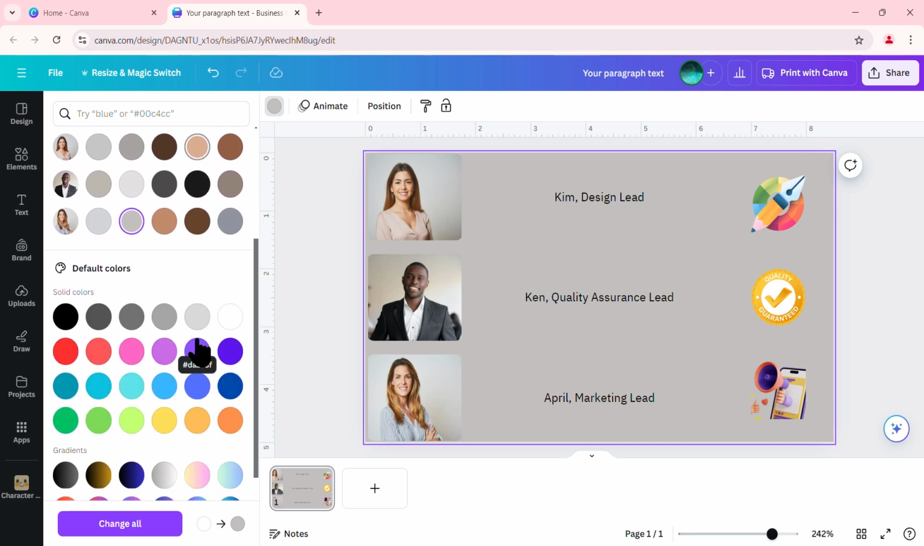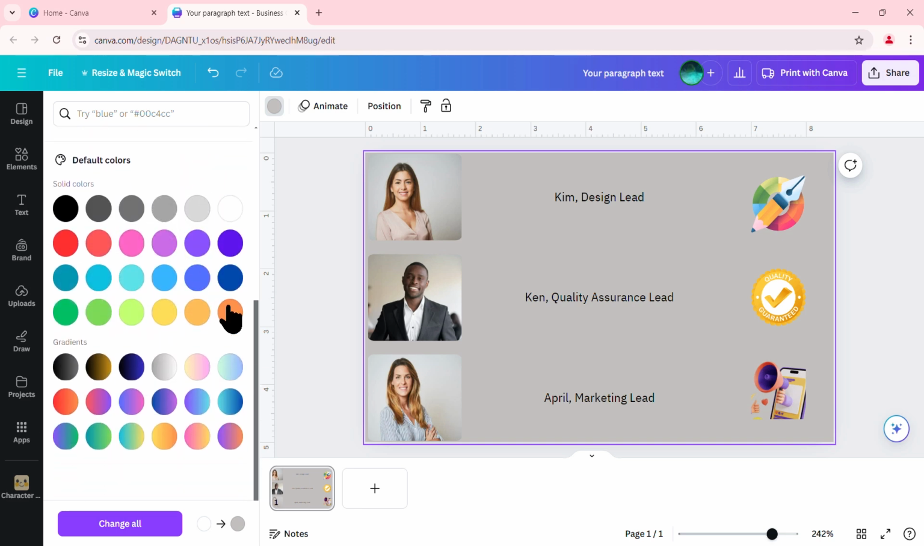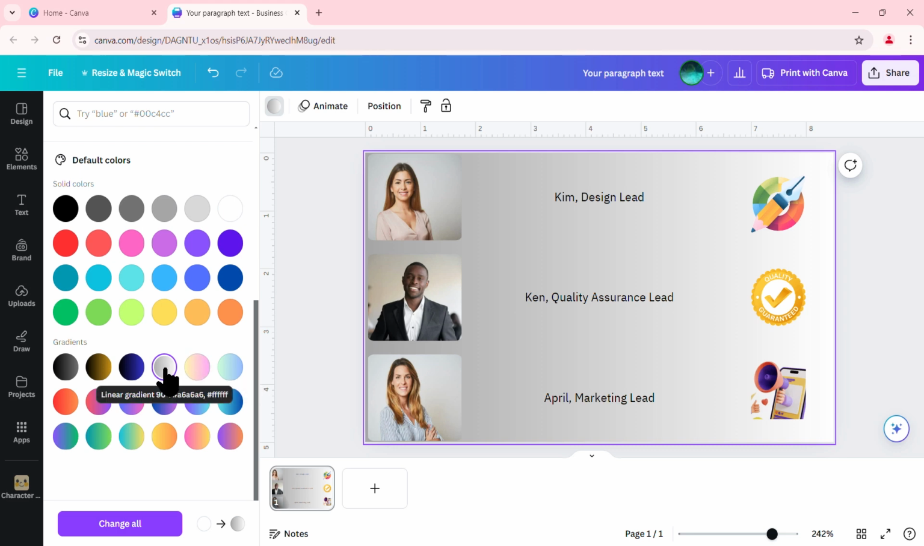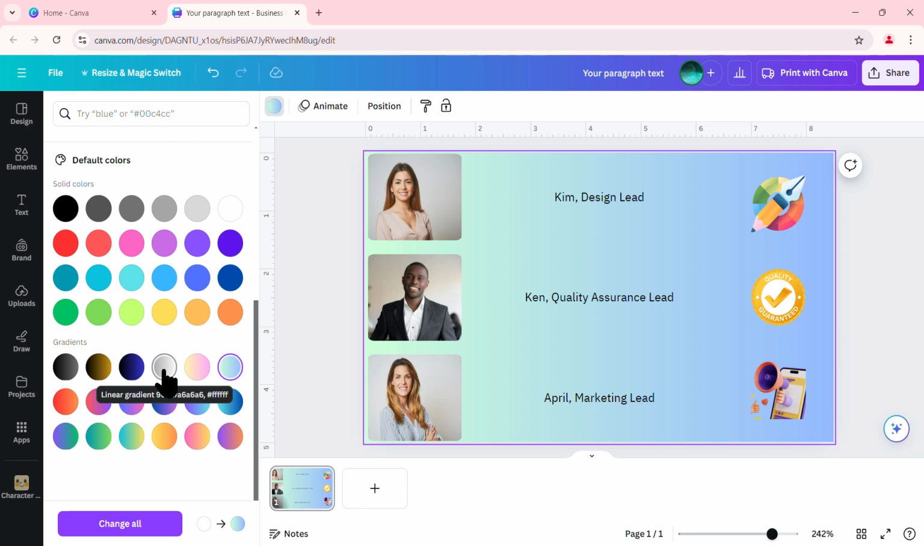If I scroll down to the bottom, there are some other colors that I can use. And I have different gradient fills as well. This one actually looks pretty good. I'll go for the gray gradient fill. That looks pretty nice as well.